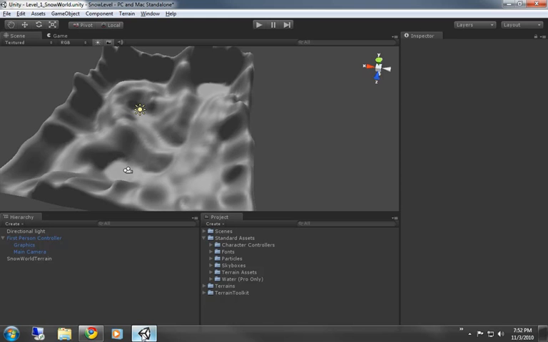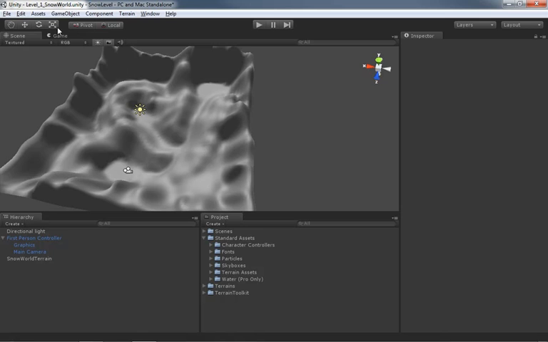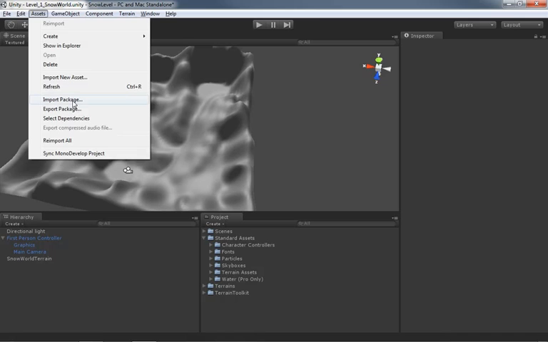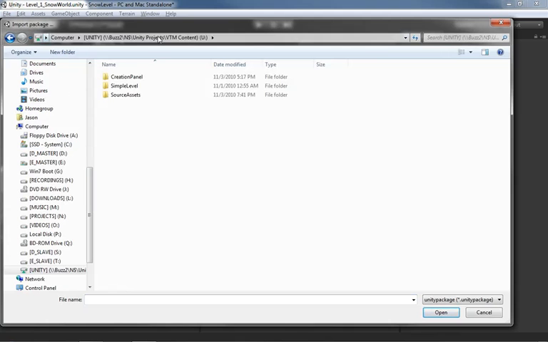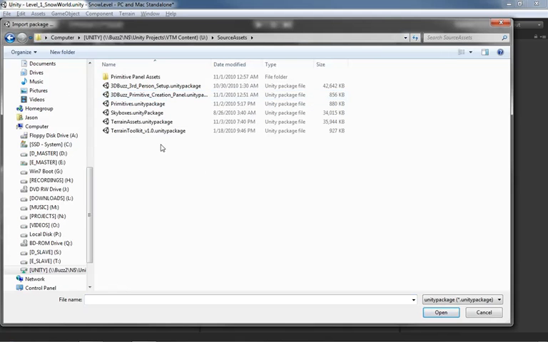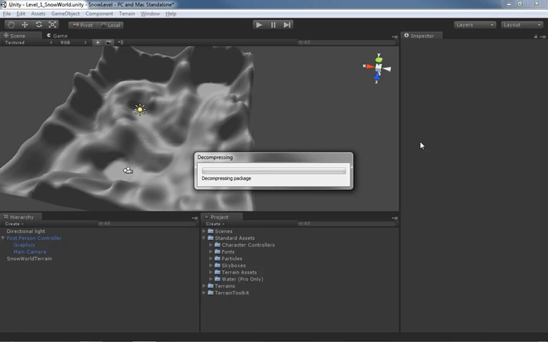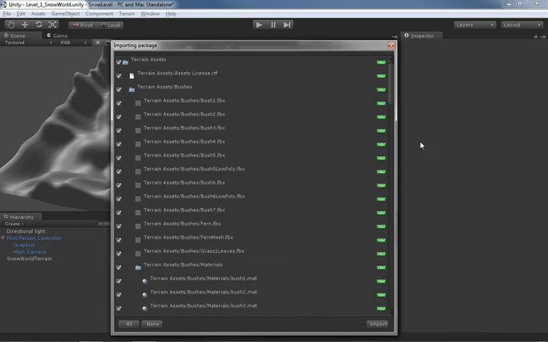Once you have it, we need to bring it in. And we're going to do this the same way we did with the Terrain Toolkit. We're going to go under Assets, Import Package, and we need to go to where we downloaded it to. So it's under my U drive, Source Assets, and here are the Terrain Assets. When we double-click this, it's going to ask, hey, would you like to bring all of this stuff in?